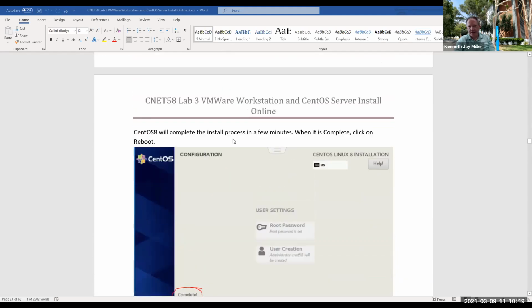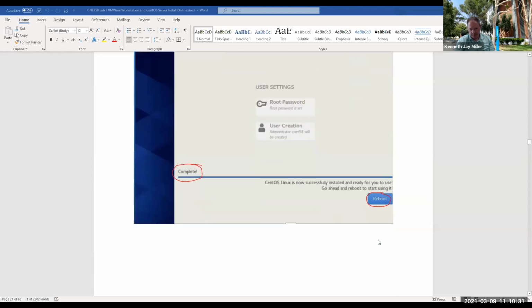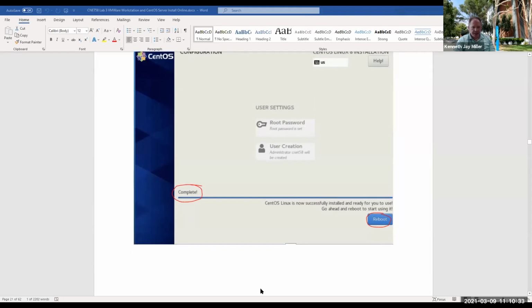And then this will take a few more minutes. And when it completes, click on reboot. So you'll see this complete, and then you'll have the option to reboot. All right, so I'm gonna pause right there.